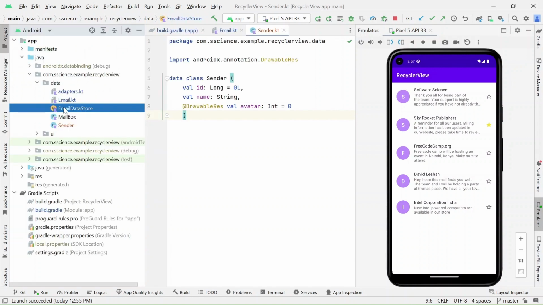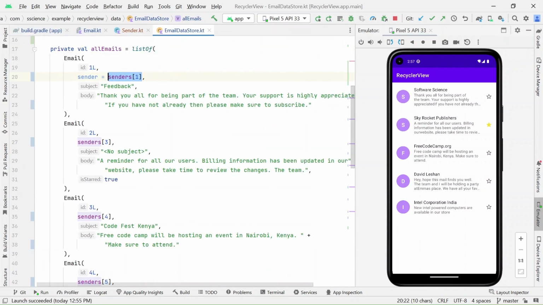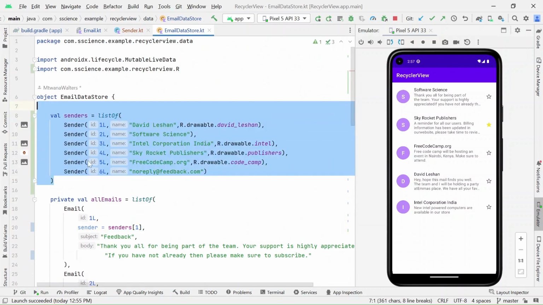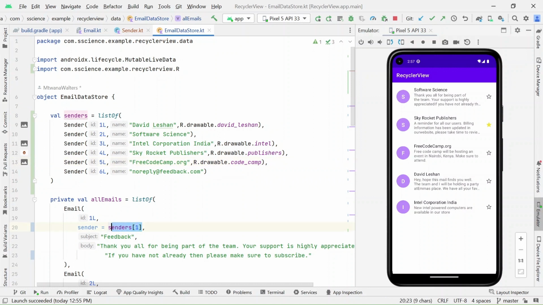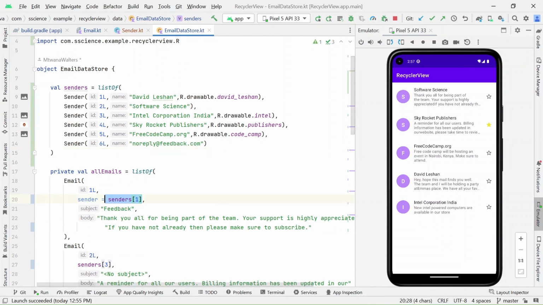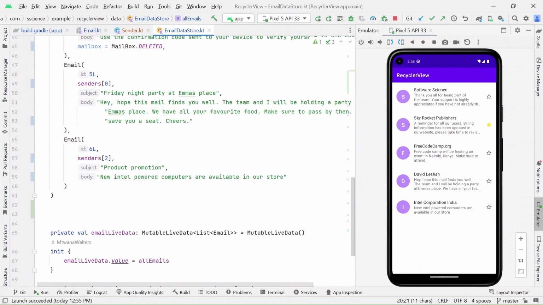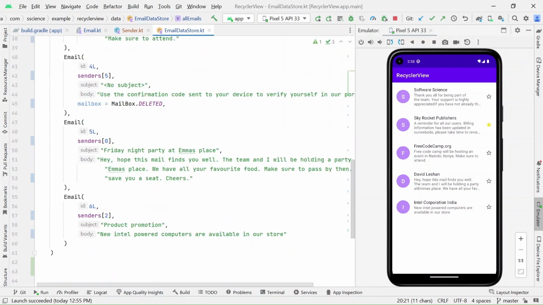So let's navigate to email data store. I made some few changes also. I made a list of senders. Instead of adding them here manually, I made a list of them. So I made references to these senders just so that I can reduce the redundancy. So that's the only change I've made here.